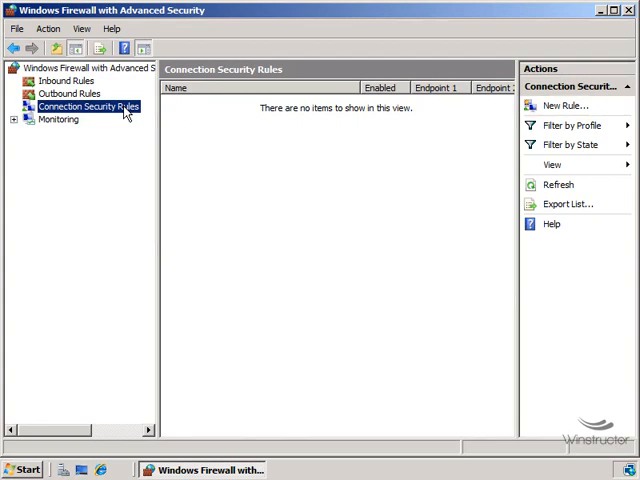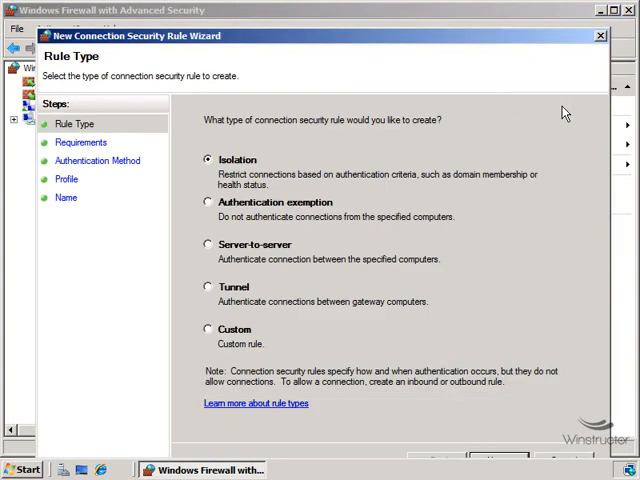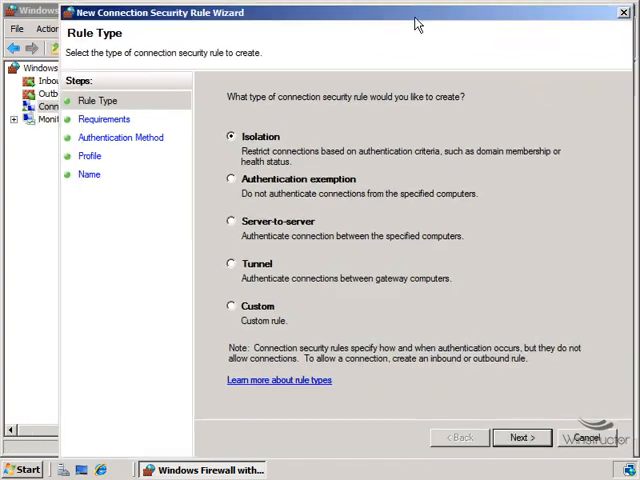So to create a new connection security rule, we'll click on New Rule, and this starts up another wizard similar to the previous one. The first type of connection security rule we've got here is an isolation rule, which we can use to restrict connections based on authentication criteria, such as whether they're a member of our domain or not, or computers on the internet, as well as things like the health of the computer, which basically means if they're applying the correct software updates.